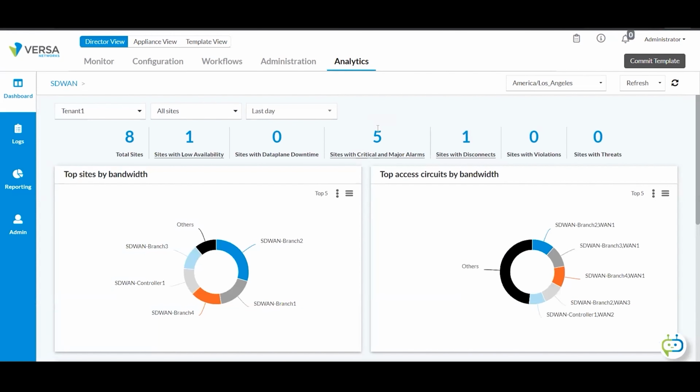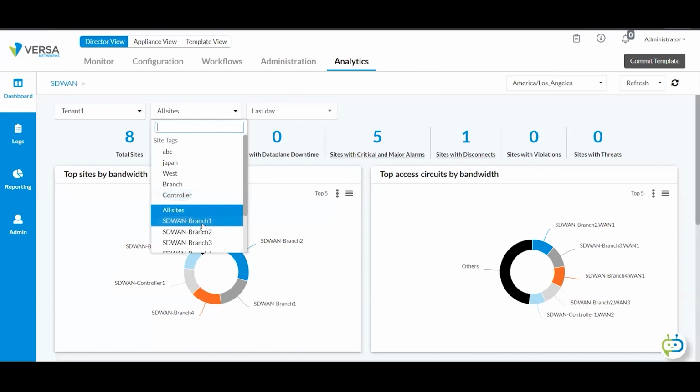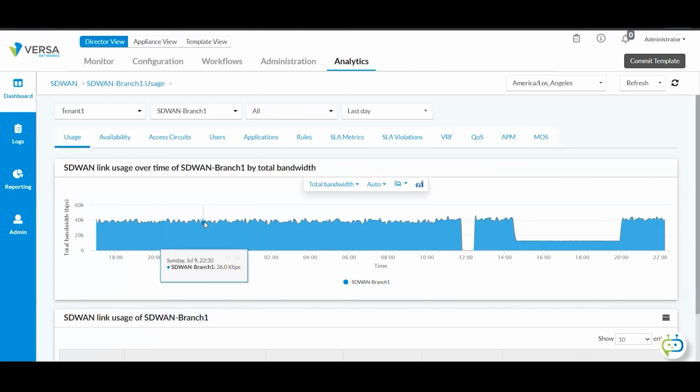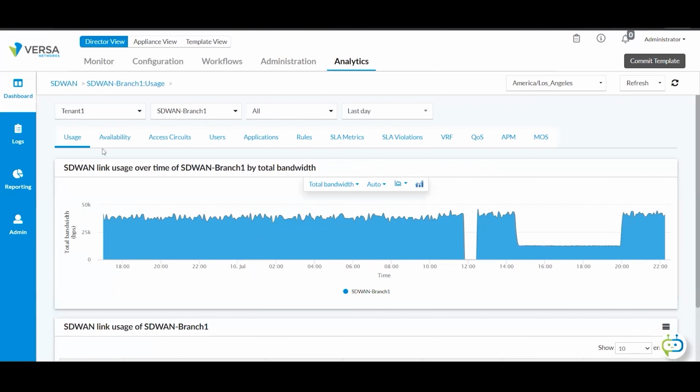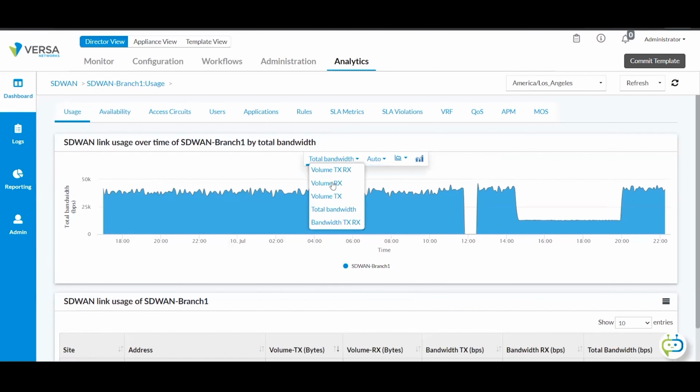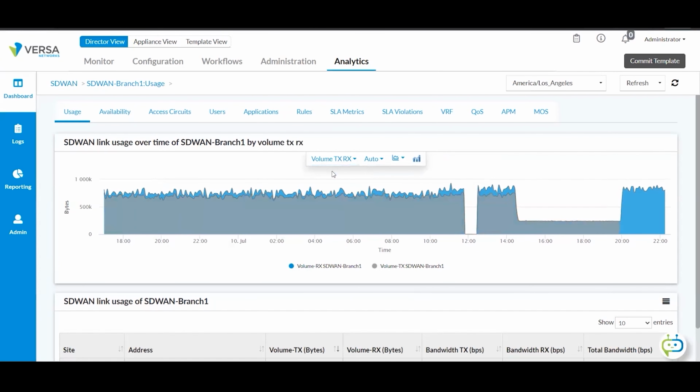Most of the time, we need to look at specific details of a site. So for that, we can filter on that site. So in this example, if I go to SD-WAN branch 1, you can see the site level view. So this shows the SD-WAN usage of branch 1 by bandwidth. You can do it based on volume, TX, RX, etc.